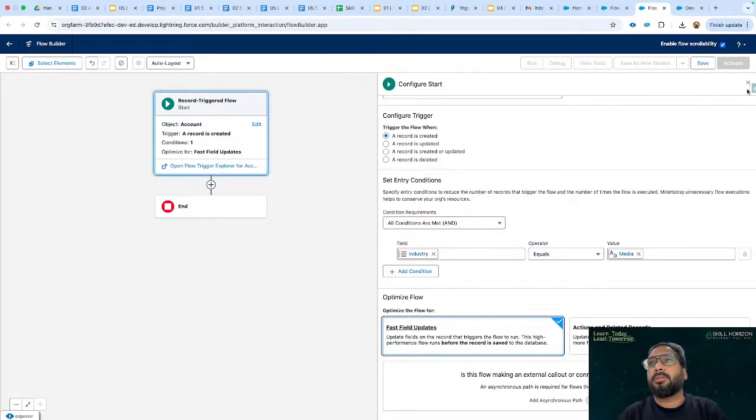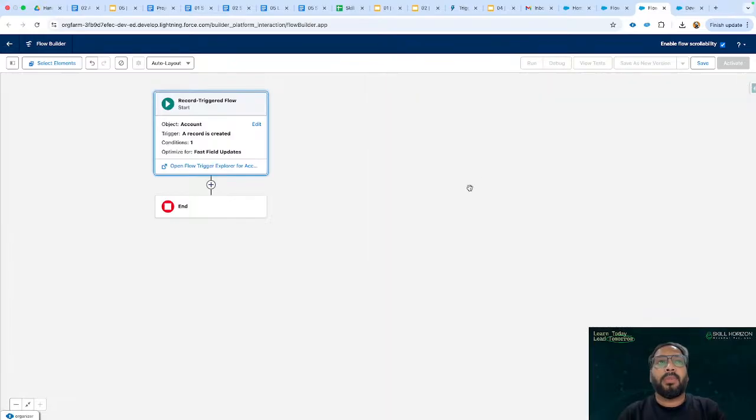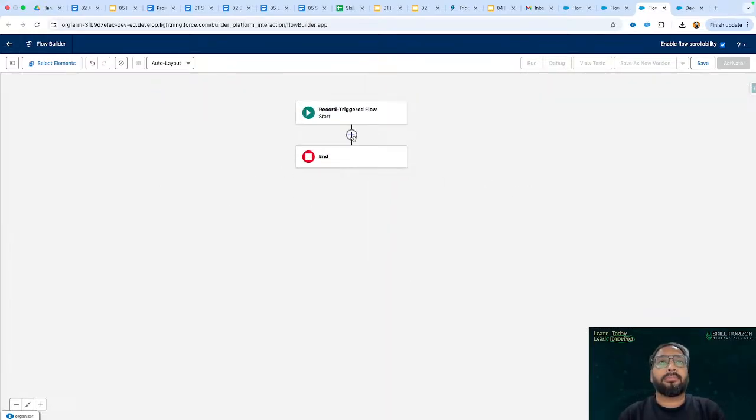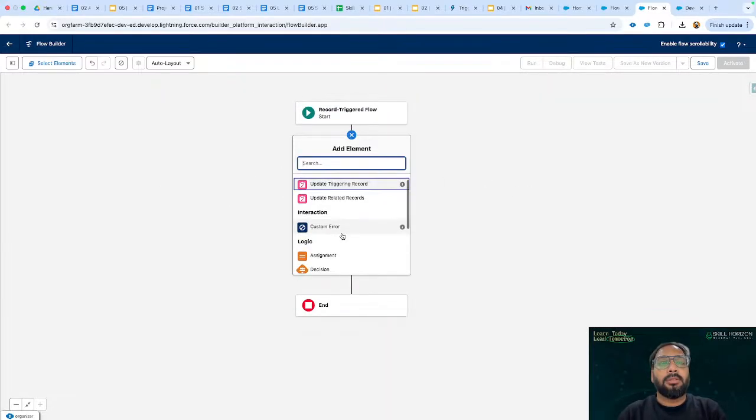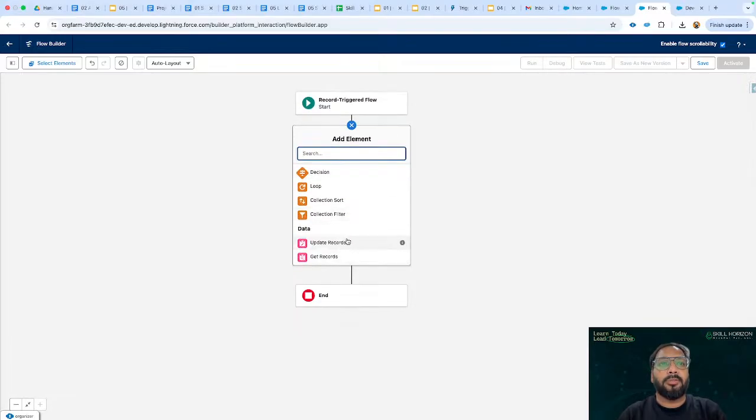Now what I'm going to do is close it, and here, can you tell me what option we can choose from here? Because if you choose fast field update, you will have limited options. So which element will you be using?